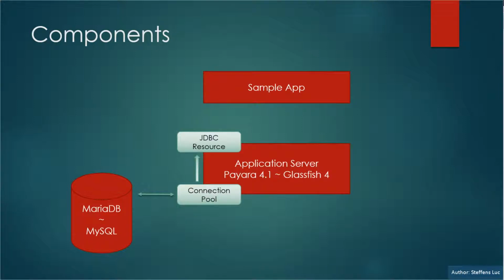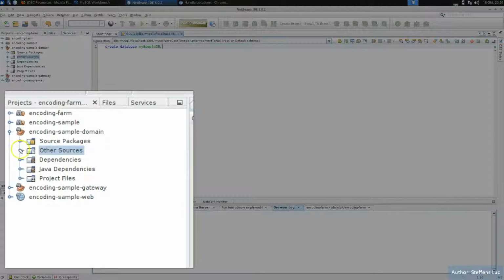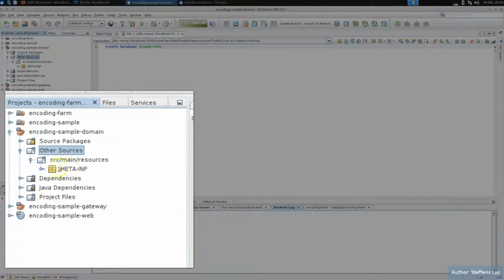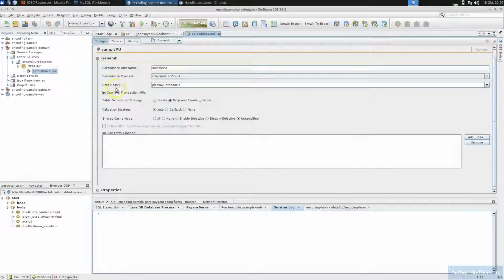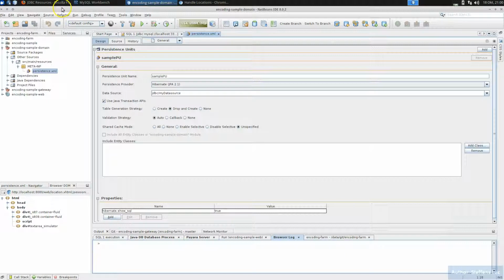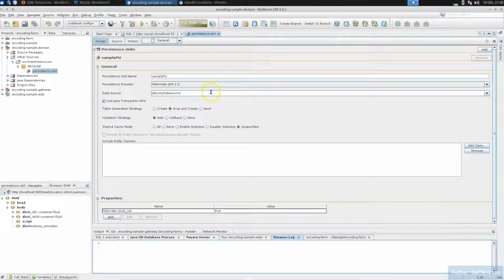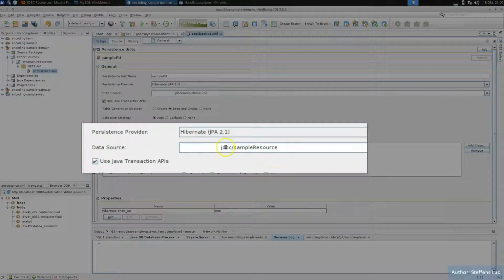Now all we have to do is link the JDBC resource we just created with our application. So to do that, we're going to open our application. In our model, it's actually in the domain under Other Sources, and then in data you'll find the persistence.xml. In the persistence.xml, you'll see we're using the JTA data source, and there we have to fill in the exact same name as we had.